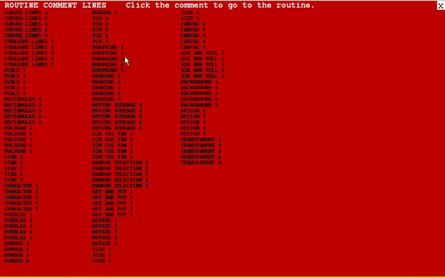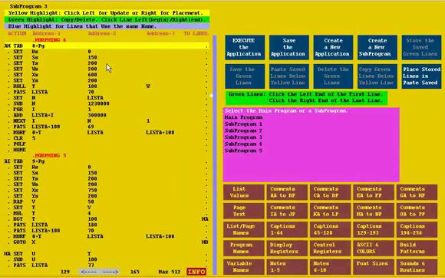Here are all the routines that have labels and comments. Here is the one whose comment is Morphing F. If I click on that, it's going to take me to the routine's instructions. Here they are in subprogram 3 at tab 8.